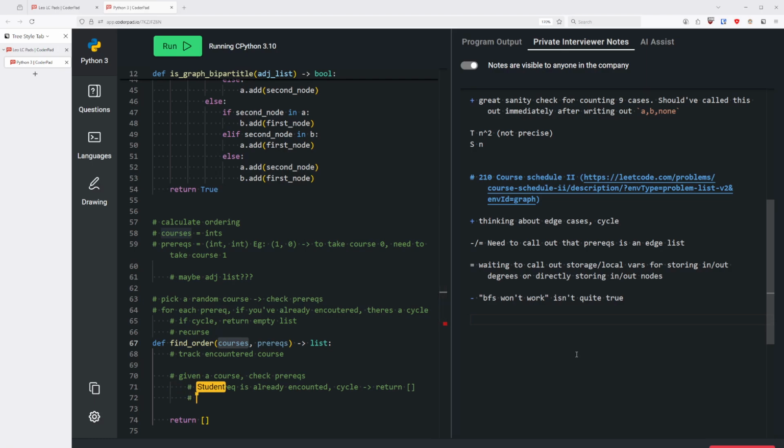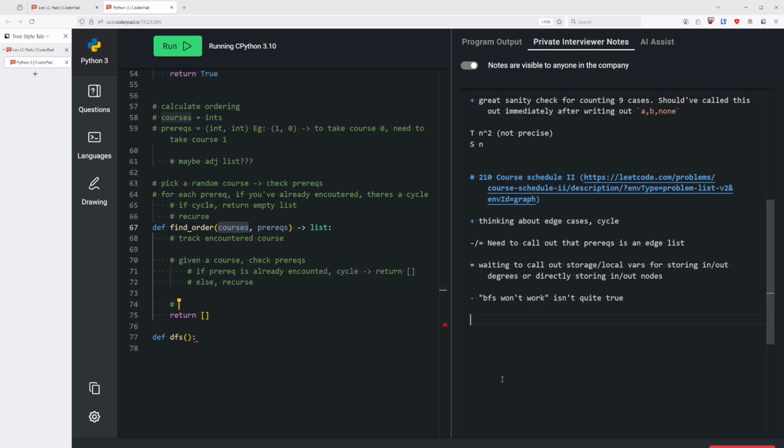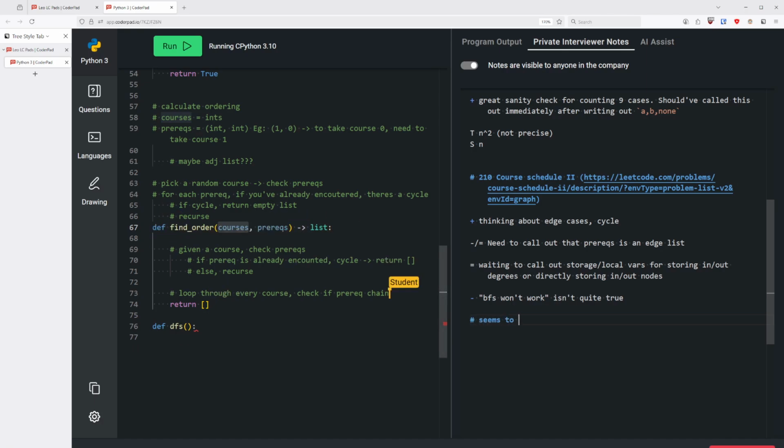If prereq is not encountered, start recursing. Recurse, as in go back to the start of the function, you are now given a new course and check the prereqs. And the final thing would be to loop through every course and see if there's a prereq chain. Loop through every course, check if prereq chain. Cool. Track encountered courses. This encountered thing has to be specific for each loop, so I'm putting it down here. It needs to be local for each loop. Cool.